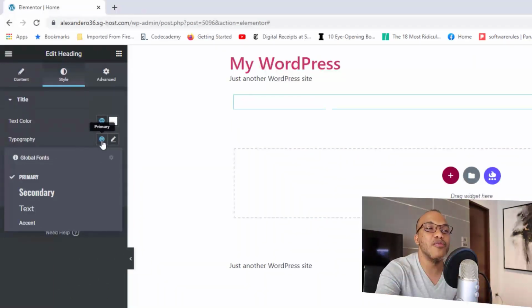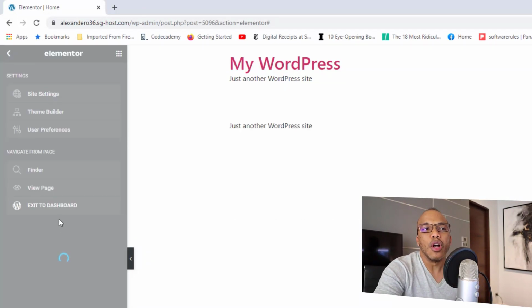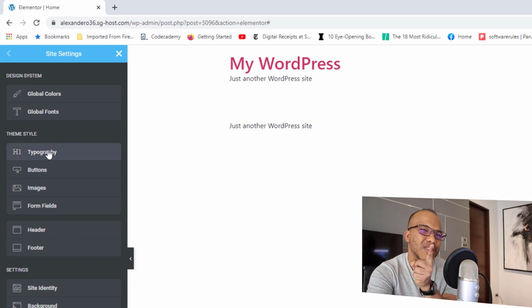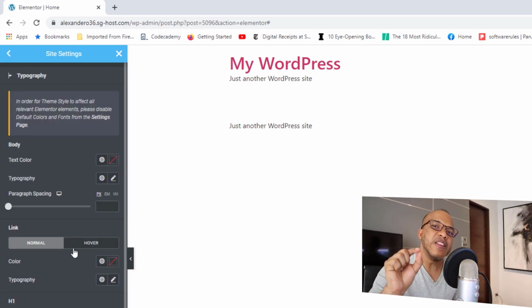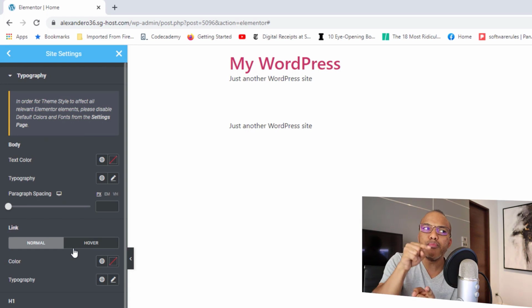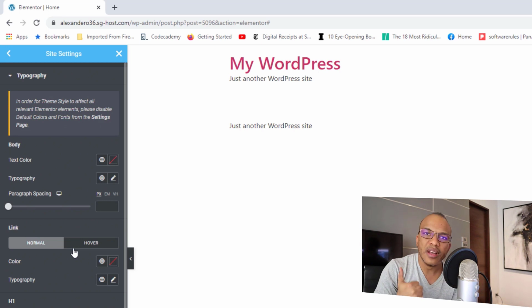But let me show you something even more interesting. If I go back to the site settings, just underneath the design system, you have your theme style. And if I click on typography, in here, this is where we can now set specific font families, colors, sizes for our H1, our H2 tag, H3, and so on. But in order for us to be able to make use of this particular system, we're going to need to disable the default colors and fonts from the settings page. Okay, remember, let me just quickly go ahead, update this. I'll show you what I'm talking about.